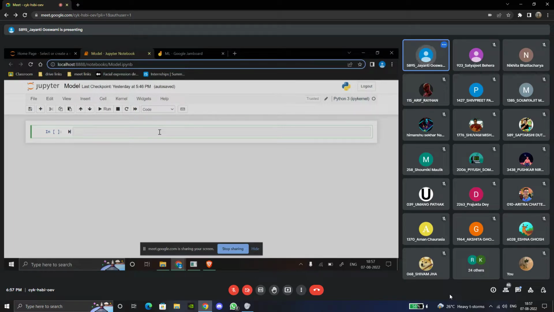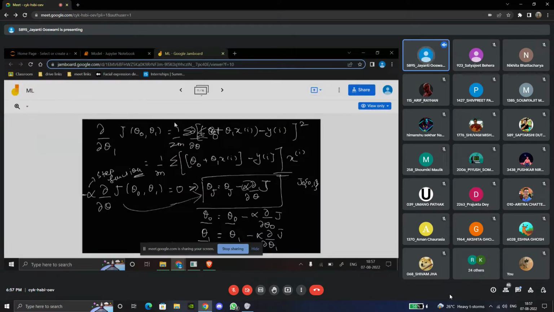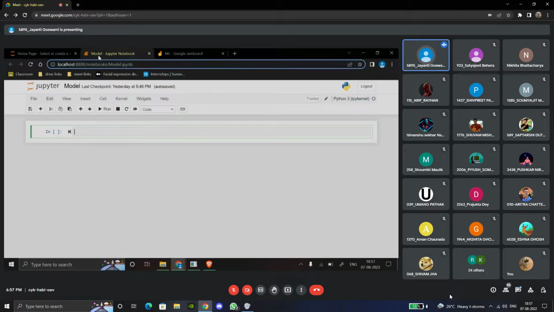Then, once we're done with that, we will convert that data into NumPy arrays or matrices so that we can work with it more easily. And then we will try to create our line of regression using all the formulas Shift taught us. I have the Jamboard open on the side just in case I forget what the formula is, which is a huge possibility.